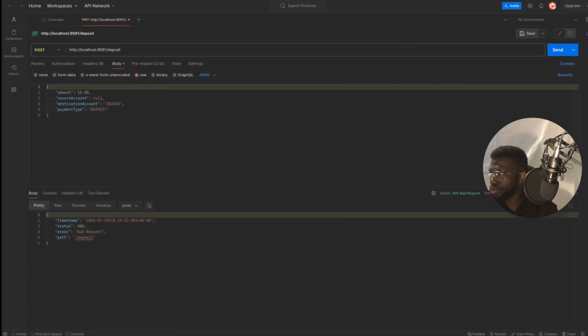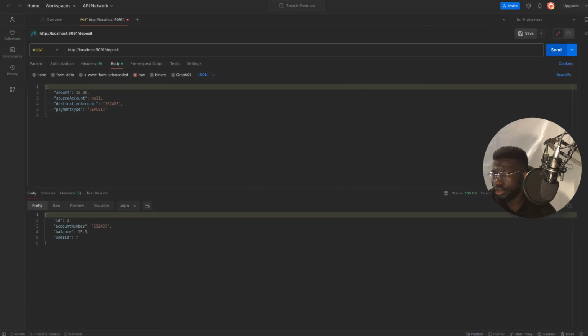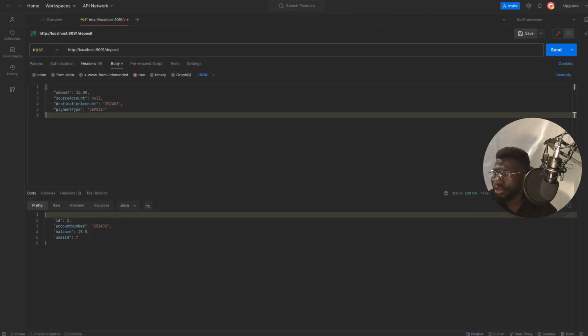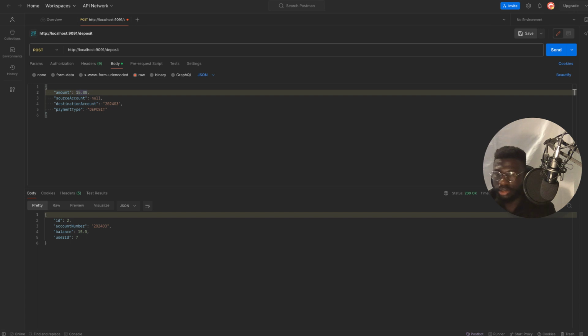I'm going to Postman now. Run this. Okay, good. So you see the output. This is the account number that we are trying to update, and the source account is null, and this is fine. So we're making a deposit, and you see it's added that amount. Remember, the account number that had 03, the balance was 0. You must have seen that. Yeah, 0.